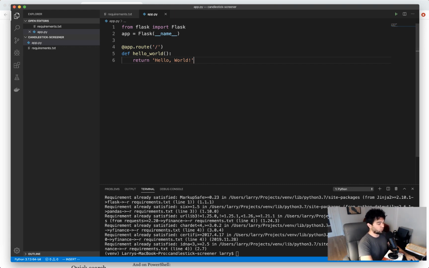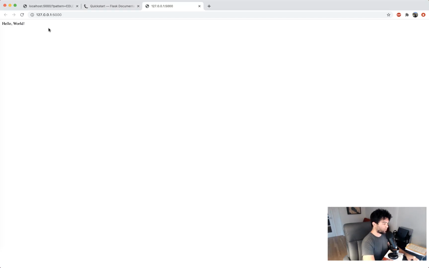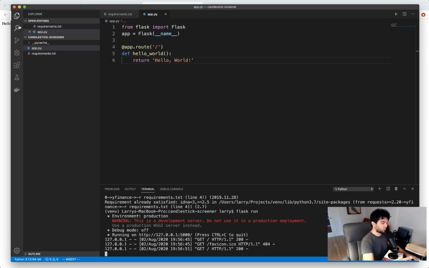Just to show you what that looks like, I can type flask run now, and then it'll run this web application. If I go to this on the web, you'll see at localhost or 127.0.0.1:5000, if I go to the slash route, it'll return hello world just like that. So it executes my Python application.